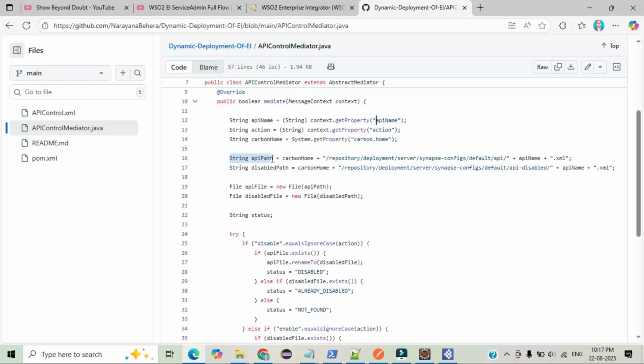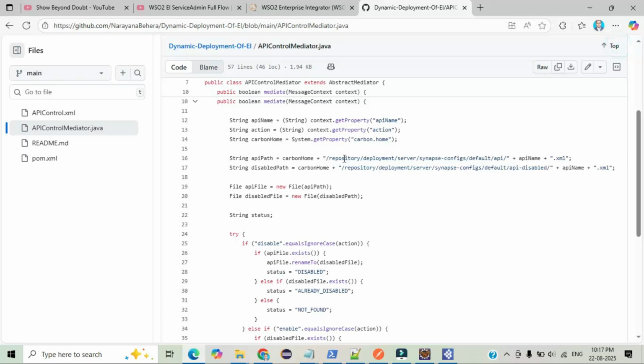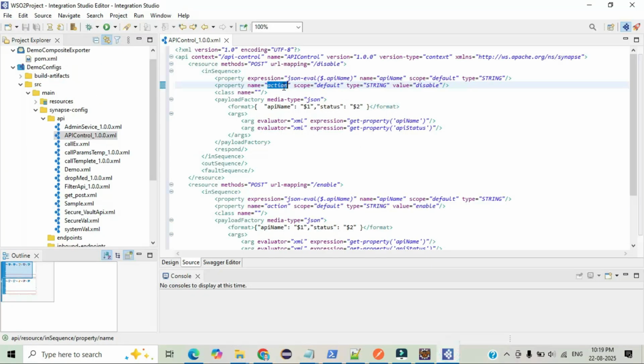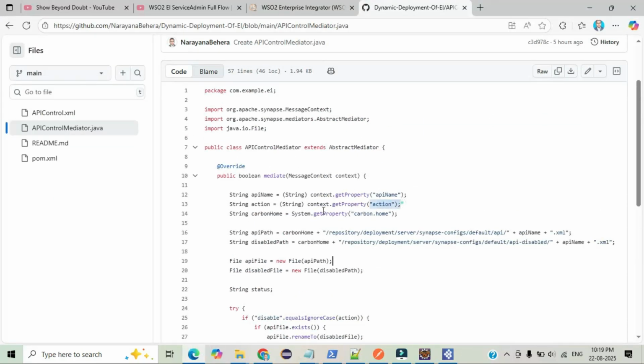Now if you see, I added one string here, one for API path and one for disabled path. What will this API path check? It goes through the repository deployment server. Let me show you. If you see here, this action and this API name are being called from here, meaning these 2 parameters, and the third variable is showing the carbon application home path.